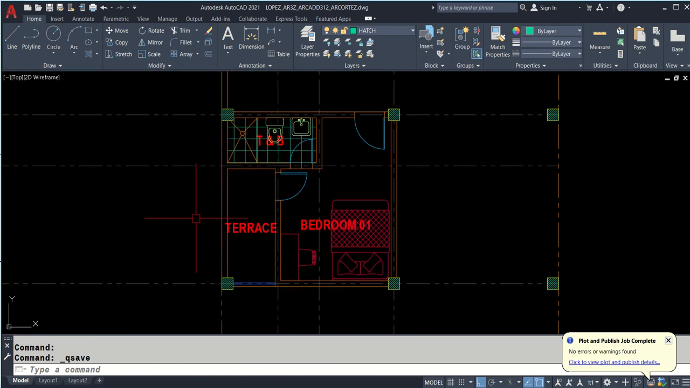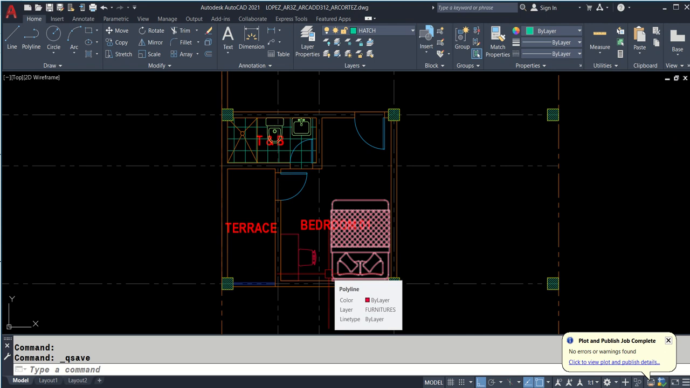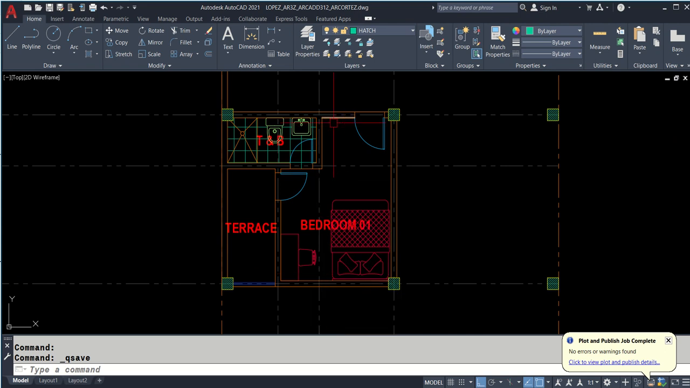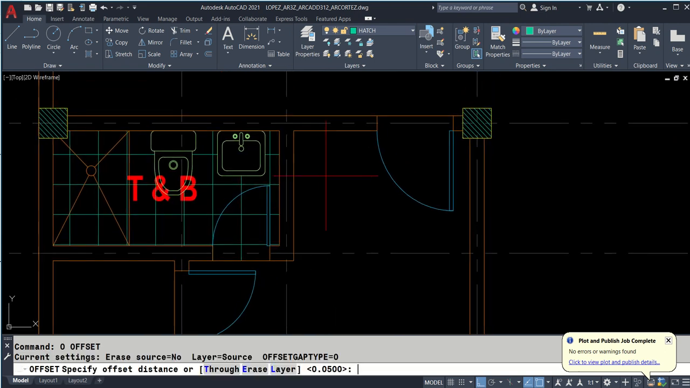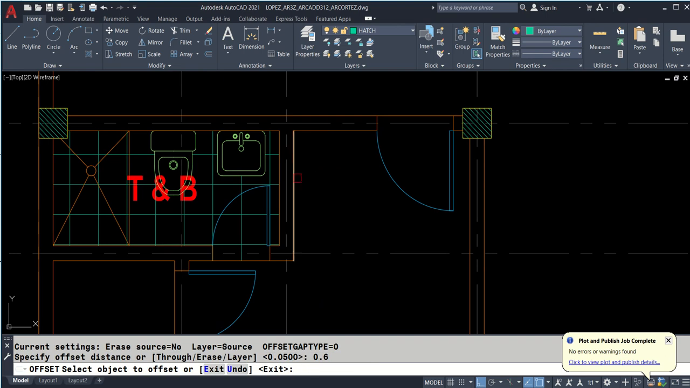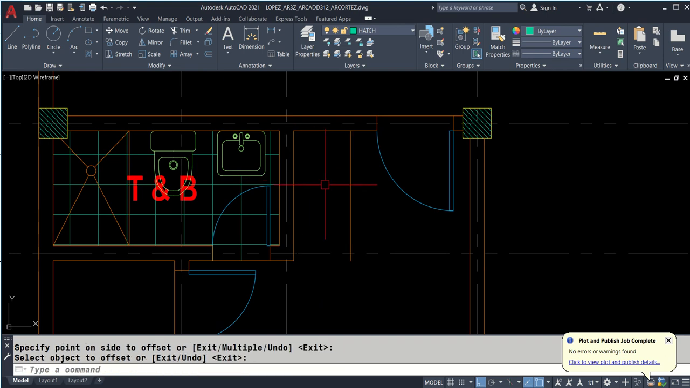Ulitin ko dito lang po yung sa sample ko. Now, meron pang kulang. Wala pa tayong closet dito. So, I'll type O, 0.60. We select, and we click, enter. Usually, yung iba, they just use 0.50 for their closet. Others are 0.55. Others are 0.60.